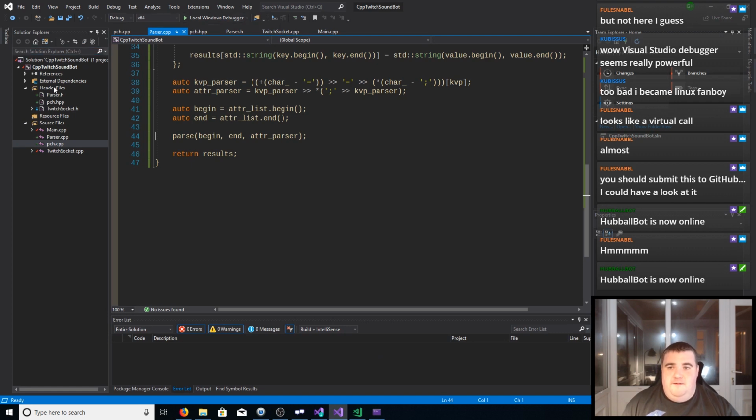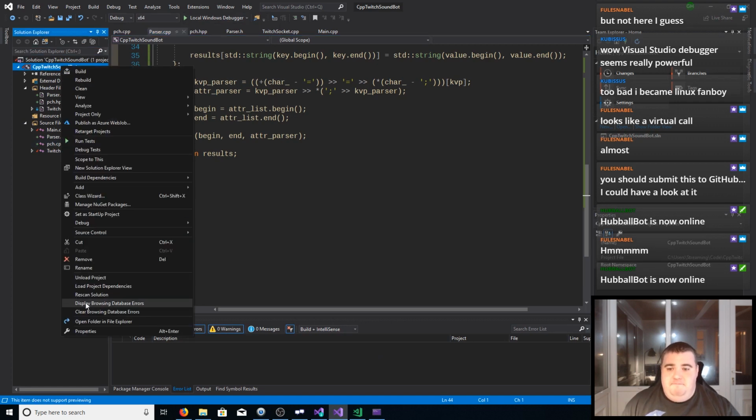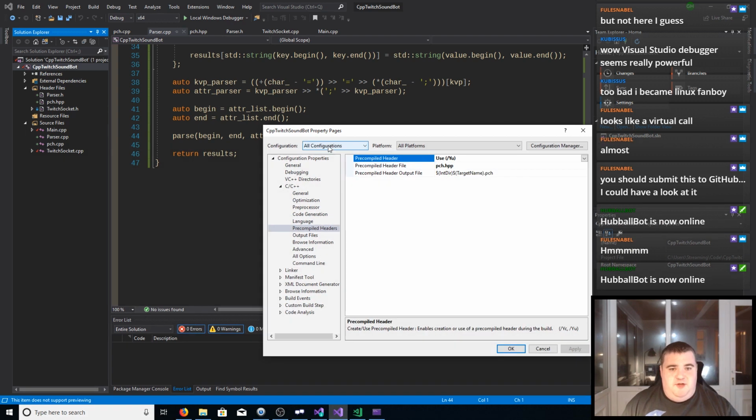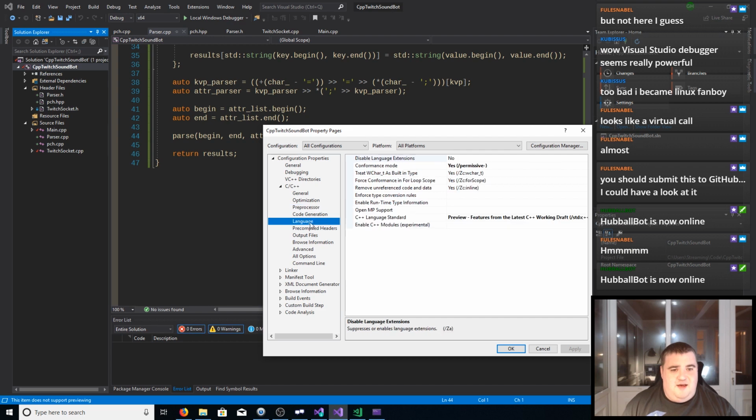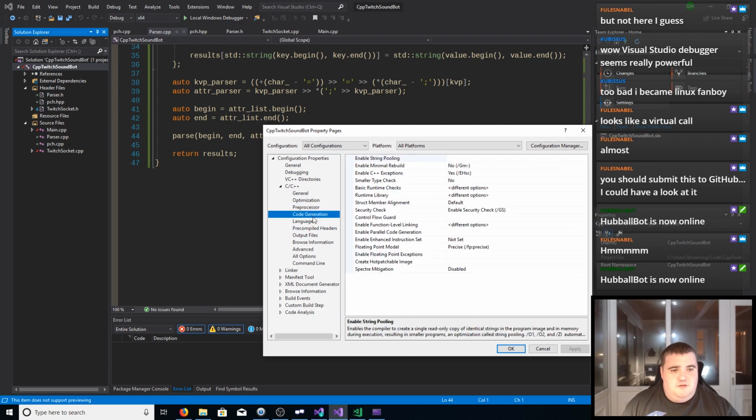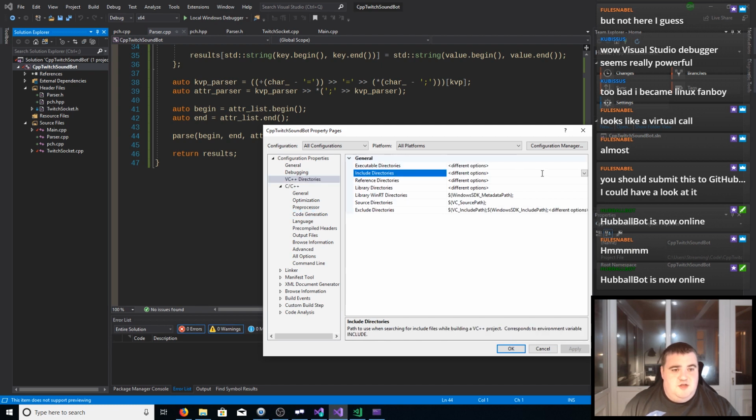What's gone on? Let me just double check that on all configurations, all platforms, I should have include files all there. Where's my include? Come on, I know where includes are. So that's all different options.